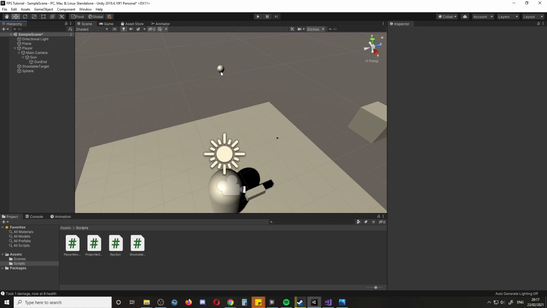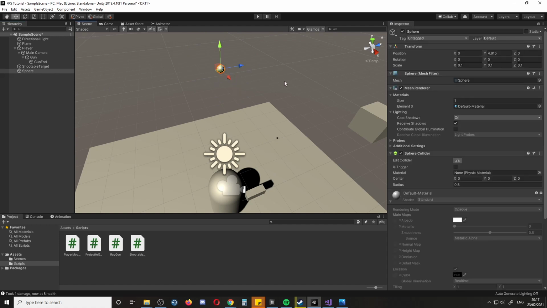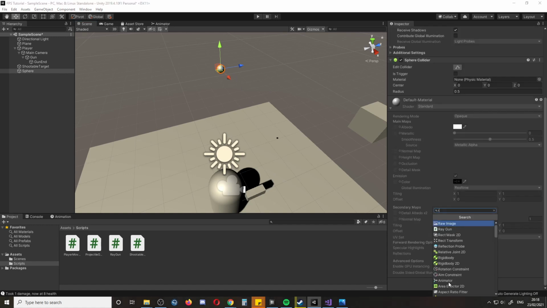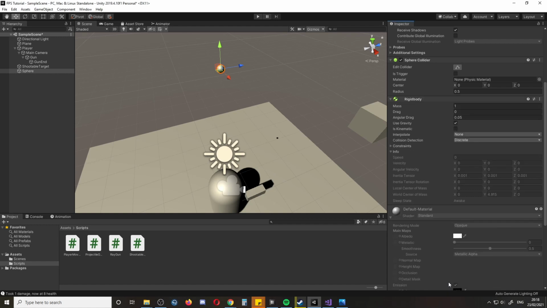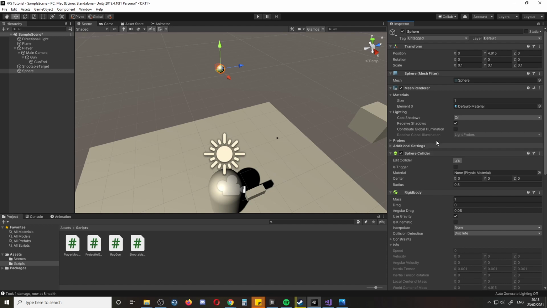So it's still relatively large, but you know, it works. So we got this, and now what we need to do is add a rigid body, because we need to use it to add a force. So rigid body, and I guess we'll name it projectile as well. So that is our projectile.